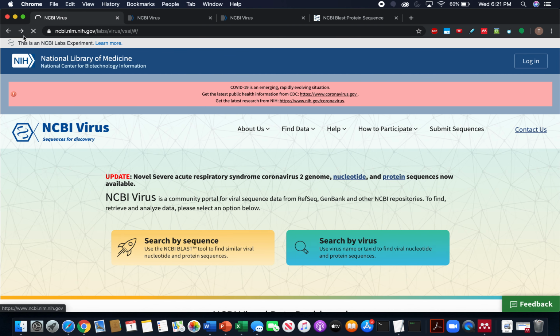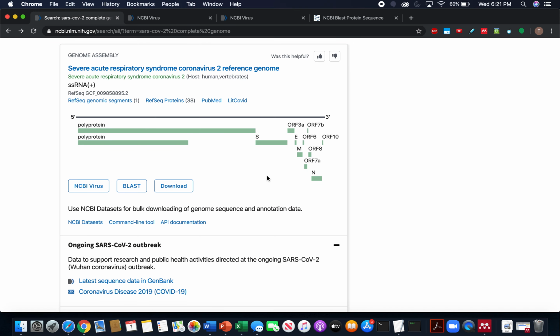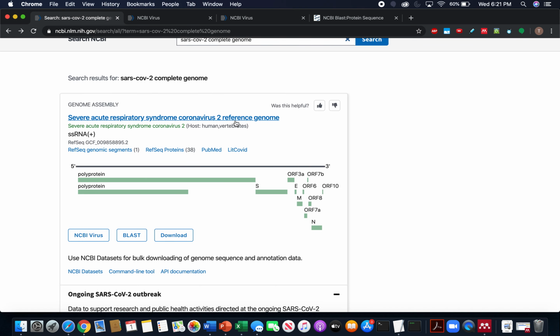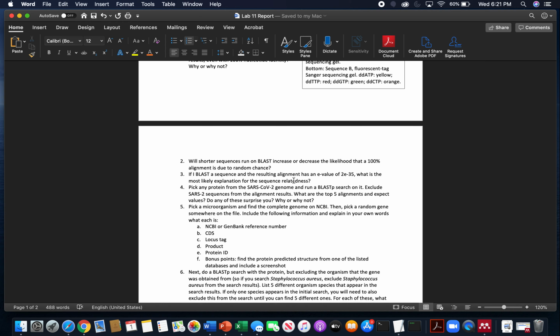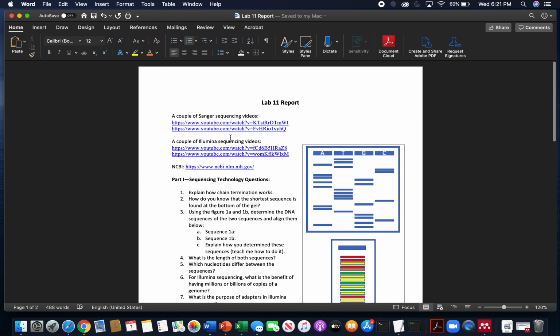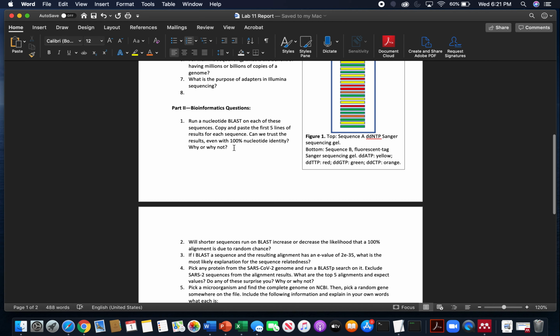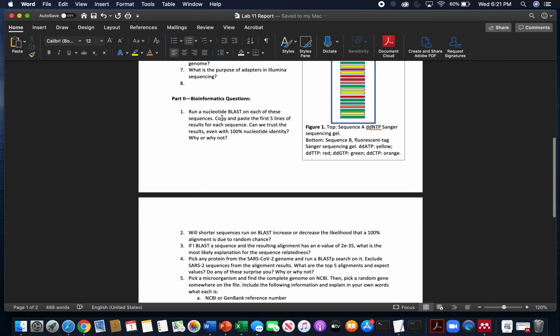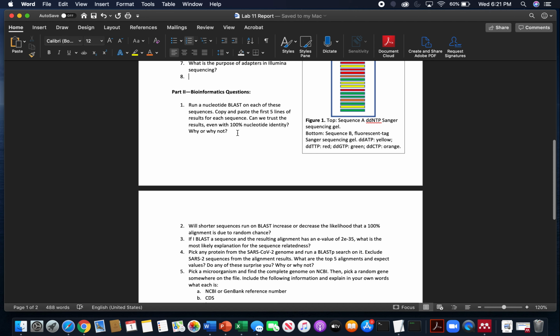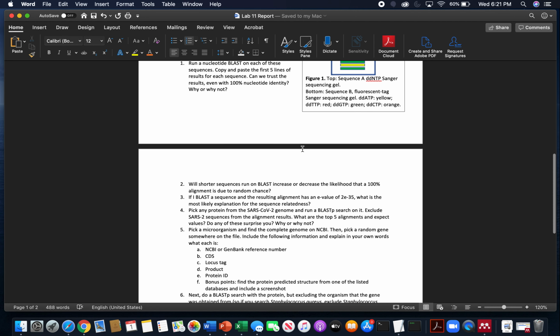Okay, so going back to this. Let's see what else we have here. This is your Lab 11 report. I'm just going to go through it and make sure I covered everything. I ask about E values and how you can use that to determine if your sequences align because of random chance or not.